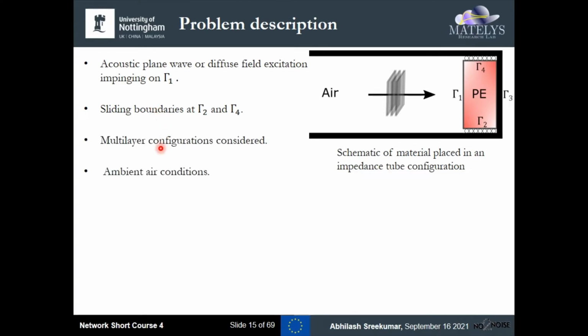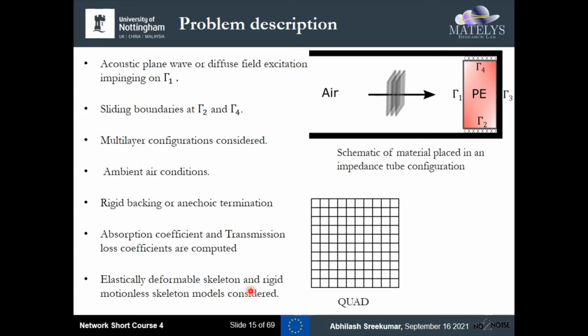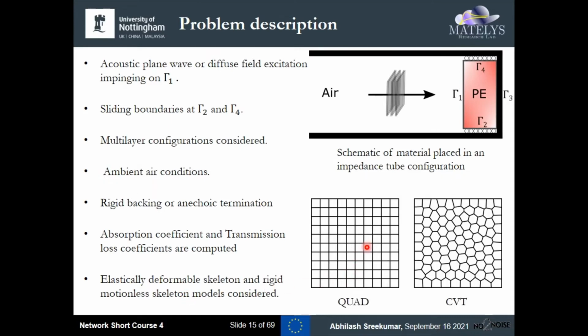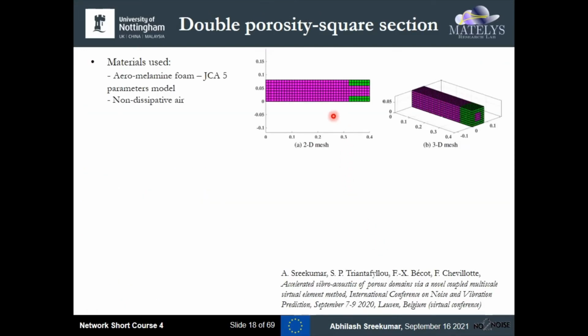One can consider multi-layer configurations if they choose. The air has ambient air conditions, and this concerns the termination over here on gamma 3. It can either be rigid or anechoic. And one can compute different acoustical indicators like absorption coefficient and transmission loss coefficient. Or regarding the modeling side of things, we can consider elastically deformable skeletons and rigid motionless skeletons as well. We will see later on that we can use different kinds of mesh. Here's an example of a double porosity medium.